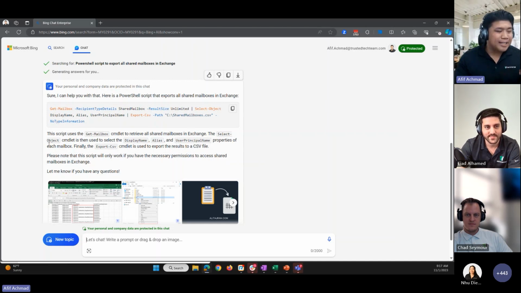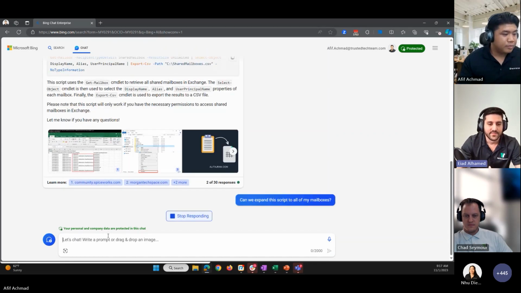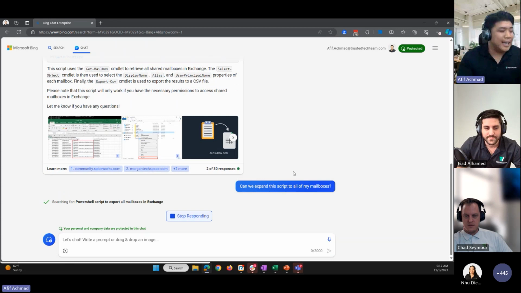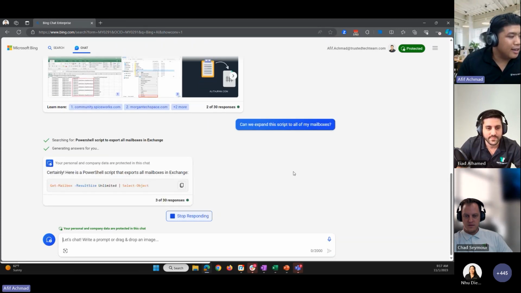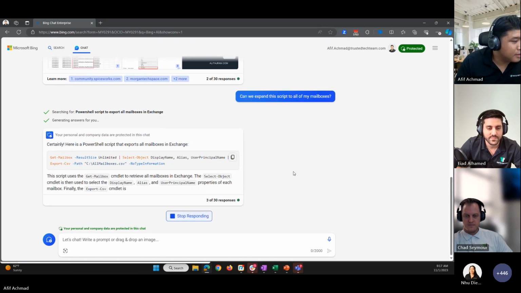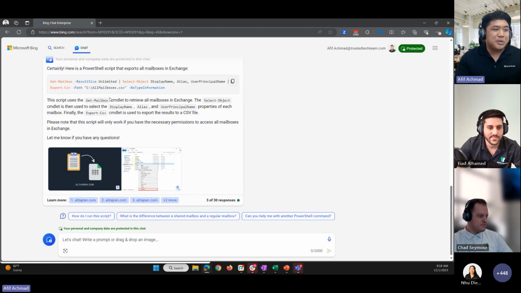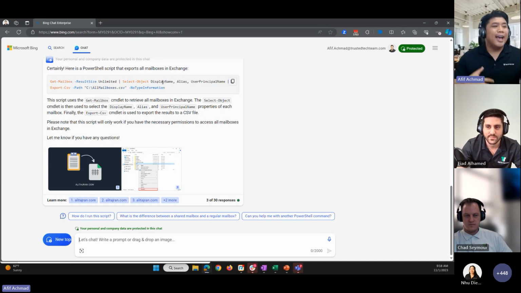Let me take it a little bit more in depth. I'm going to say, can we expand this script to all of my mailboxes? Let's see if it gets the idea. Certainly. All right. So there we go. It spits out all mailboxes as a CSV, but it broadens the search by allowing me to enter UPNs, aliases, and whatnot.